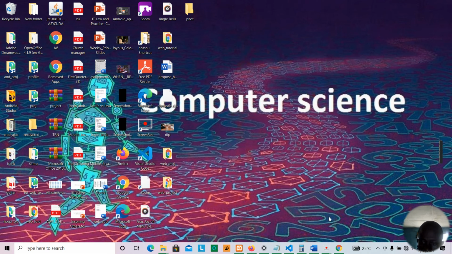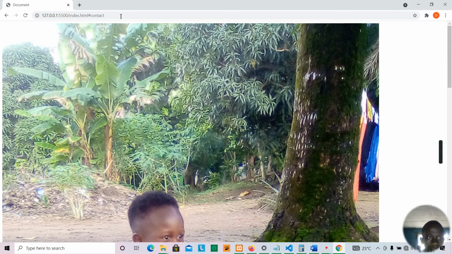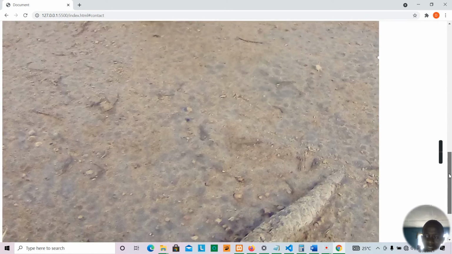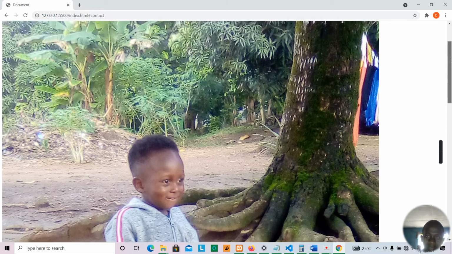Okay, so go back. G1 dot JPG. Okay, so let's view it first. As you can see, there's a huge photo of this little man holding a trumpet.